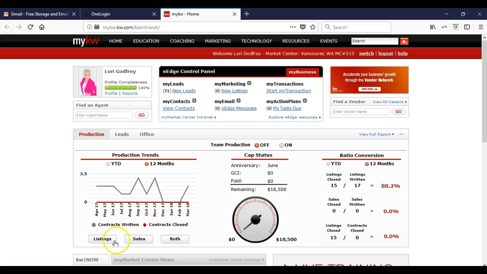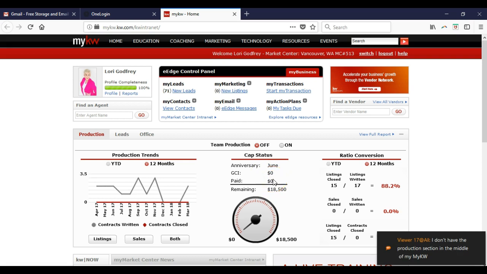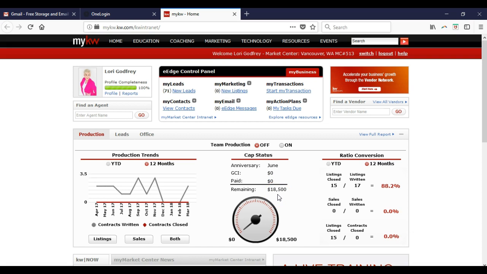You have listings, sales, or both on here if you want to view them. The biggest thing people want to take a look at is this cap status calculator, or your GCI. Not only can you see when your anniversary is, you can see what your GCI is, how much you've received, and how much you've paid back to the market center. In addition, you also have the option for remaining, how much might be remaining.